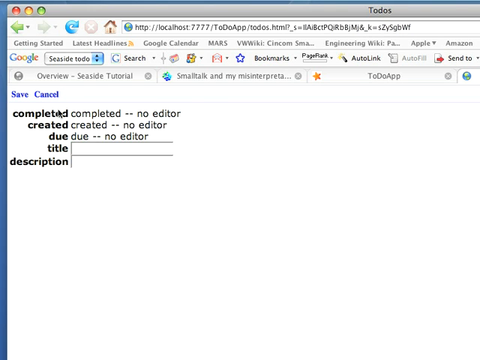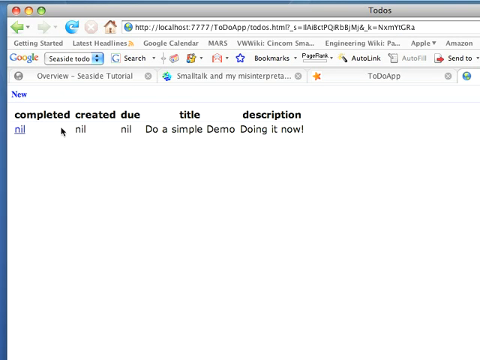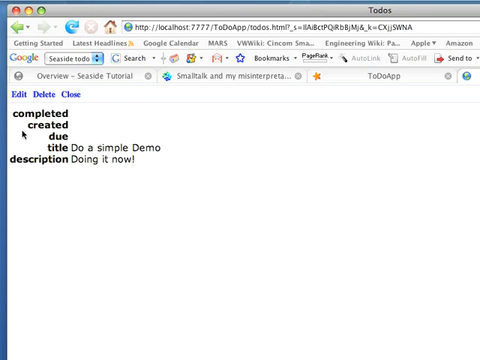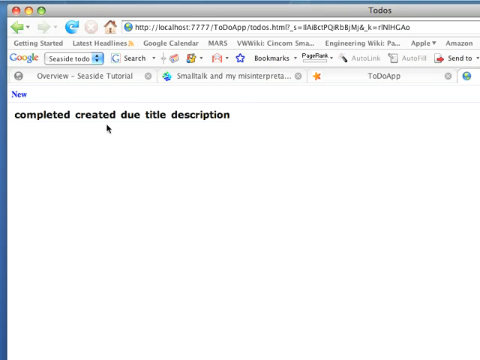You notice here I have no editor for the Boolean field or the timestamp fields. Let's just go ahead and say do a simple demo. And the description is doing it now. We will hit save. And you notice that it didn't give me anything for these fields. The reason is I didn't initialize anything. So here they all are. Let's go ahead and delete that just for jollies. And we'll go back to the code.